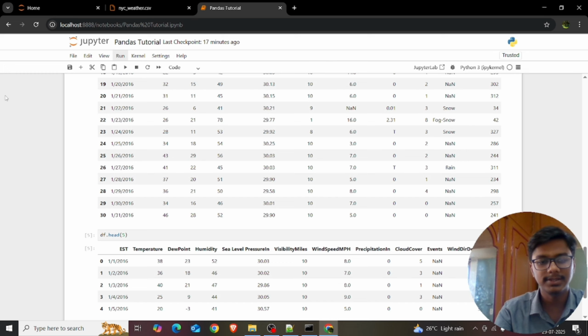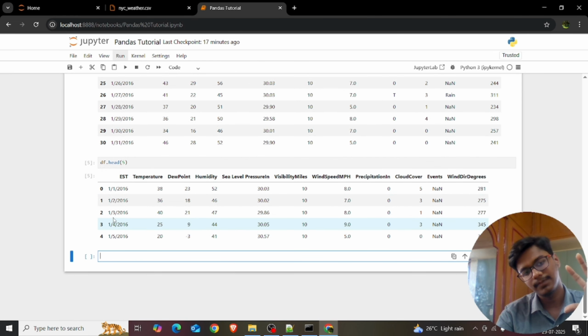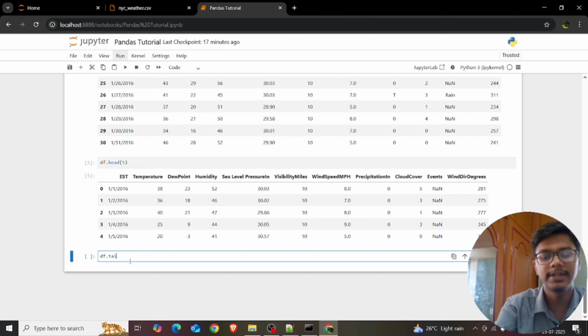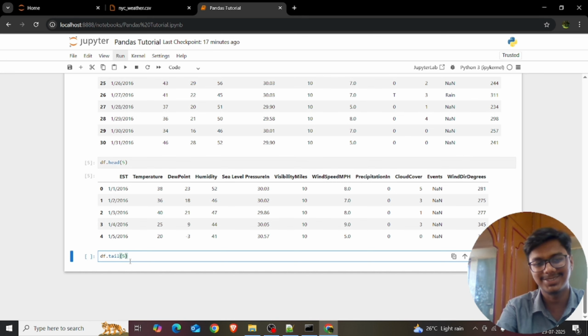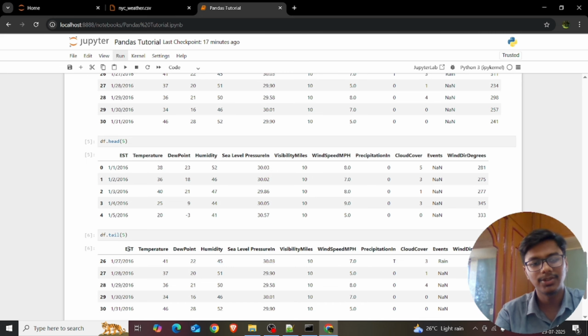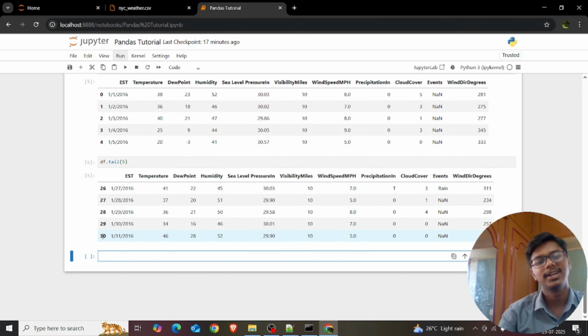This printing shows 0, 1, 2, 3, 4. It contains the 5 rows. If you want to see the first five lines, df.head. If you want to see the last five lines, use df.tail of 5. These are very important and essential things to learn before pandas, right? It's like a prerequisite. This printed output shows 26, 27, 28, 29, 30. We can see the last five rows.